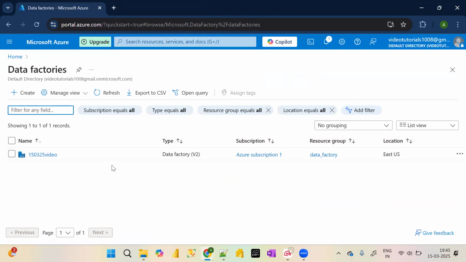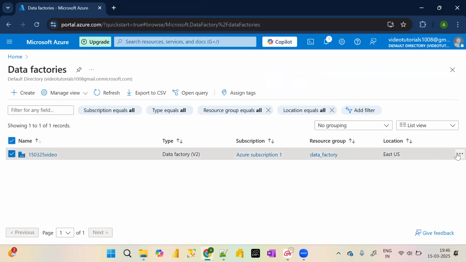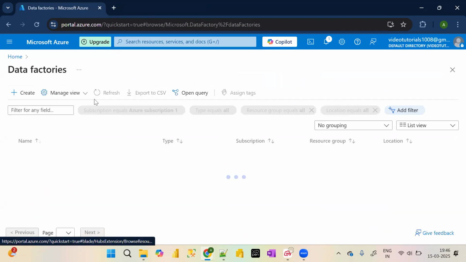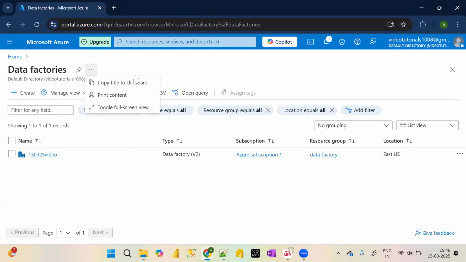One I have already created. I will delete that. So how can I delete? Okay, so we can delete this.